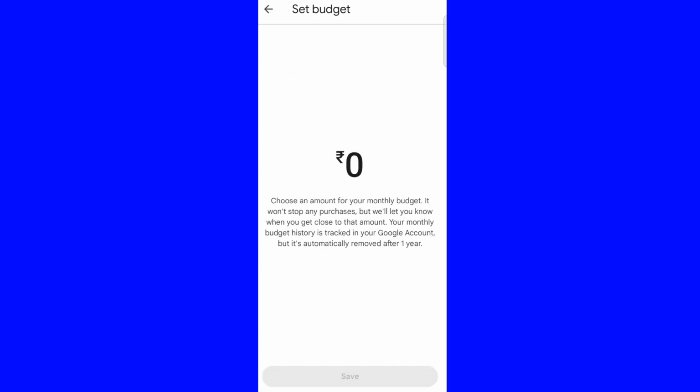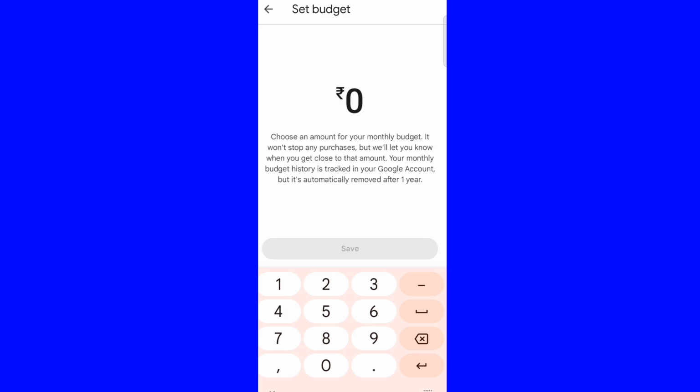Tap on it. Now you can enter your budget for the month, for example, Rs 5,000. After entering it, just save it.